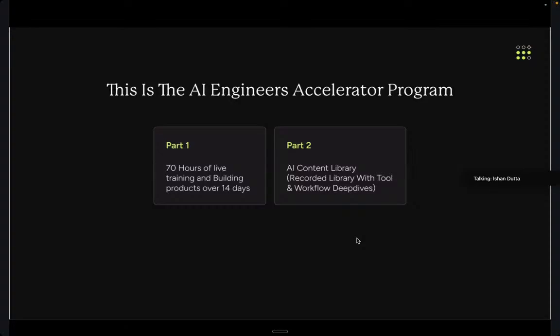The second thing is what we realized: there are so many tools coming up, like Claude, Copilot, Zapier, Make.com and so on. We can't be continuously teaching all of this to people. So we created a very hand-curated AI content library, which we keep updating from time to time. In this AI content library, we have provided recorded tutorials.